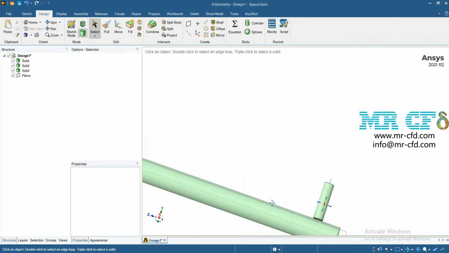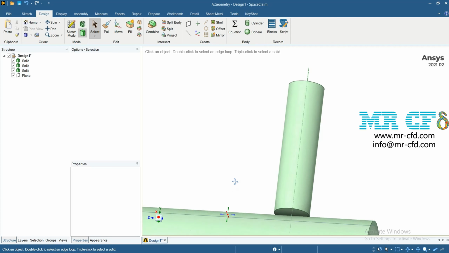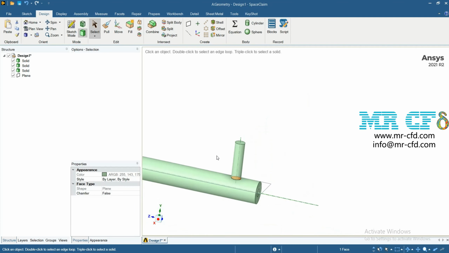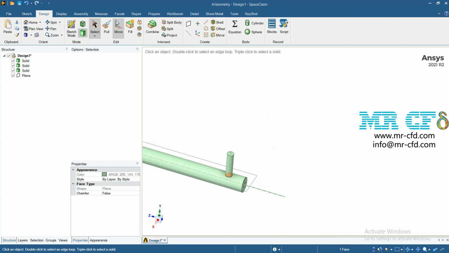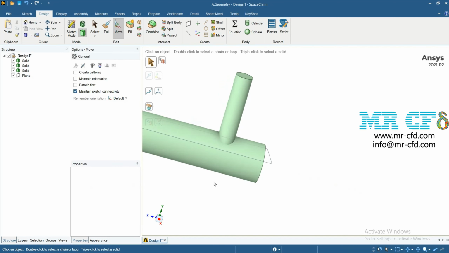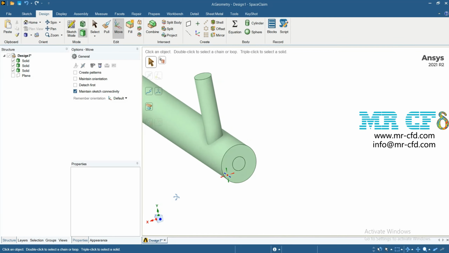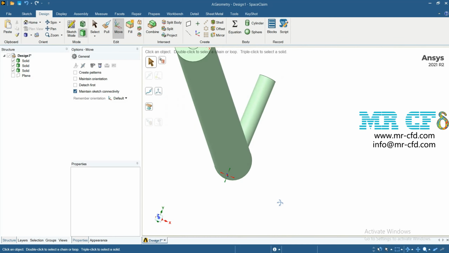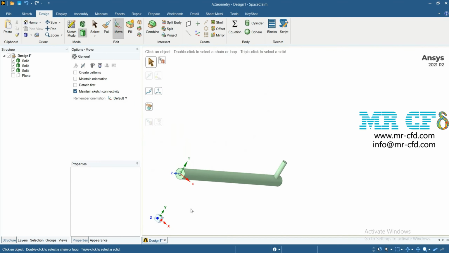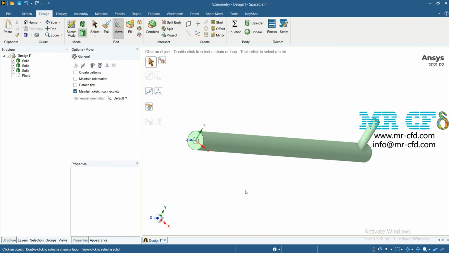For the next step, zoom in a little and select this surface, choose Move, but this option, move to this plane. Now you can see this complete geometry.